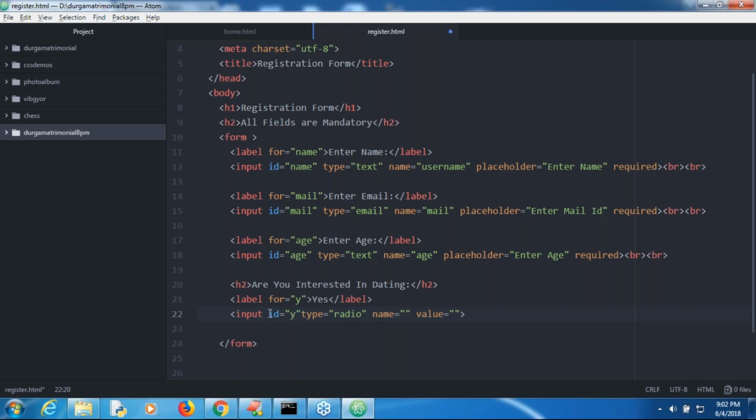ID is the y value, right? Like this. So this first one is ready, sir. First one is ready. Second one, sir. Second one.